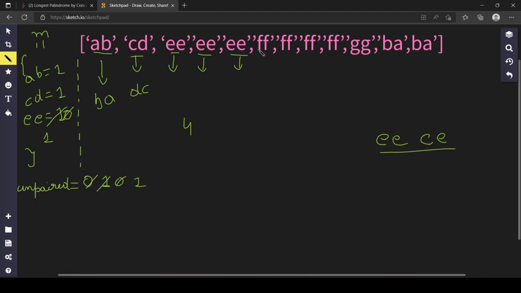Now we move on to our FF value. Since we find that the FF value is also not there in our dictionary, we add its frequency and increase the count value to 1. Now we move on to the next FF value. We check whether we already have this value in our dictionary. Yes, we already have it, so we decrease our value to 0 and add 4 to our answer.